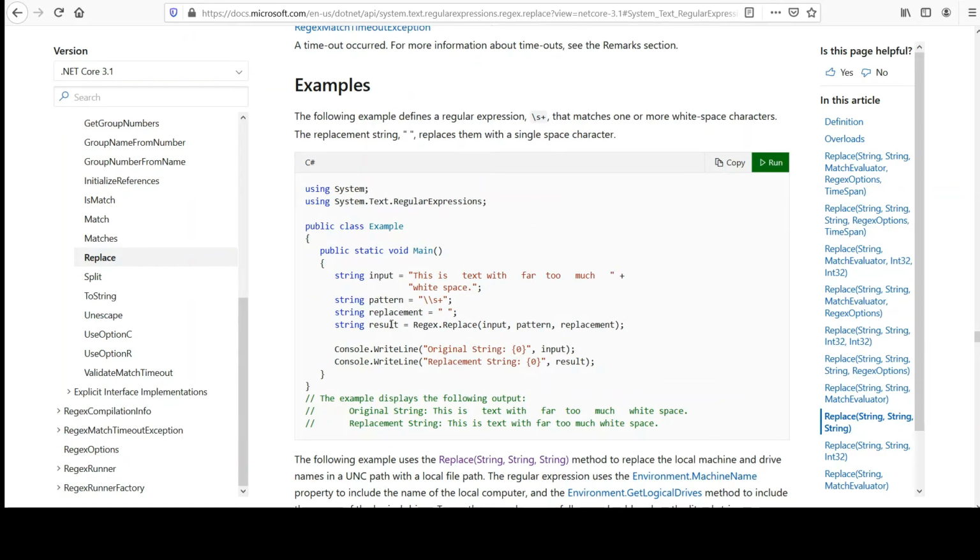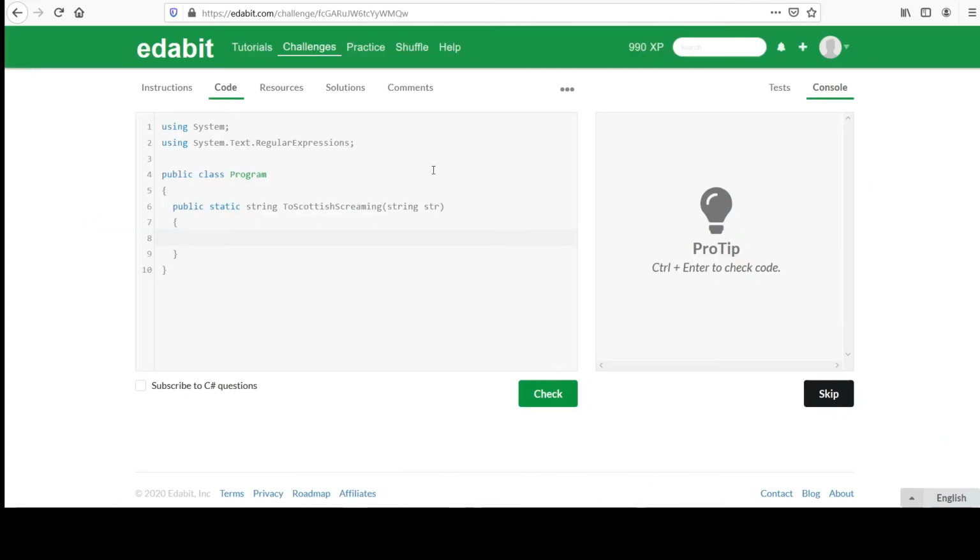Yeah, so we're going to do something like this. Regex replace. They give us the input. We're going to specify a pattern that matches for vowels, and then we're going to replace it with the letter E like they told us to do. So let's go return Regex replace, and I think it was input, then our pattern, and then our replacement.